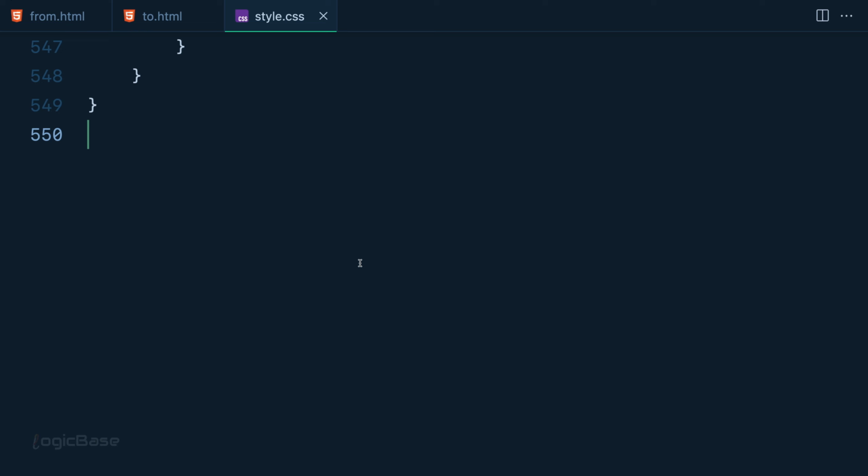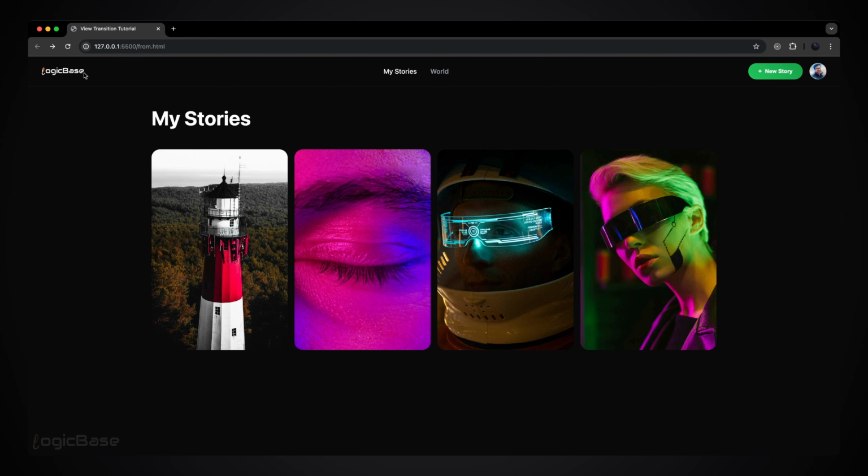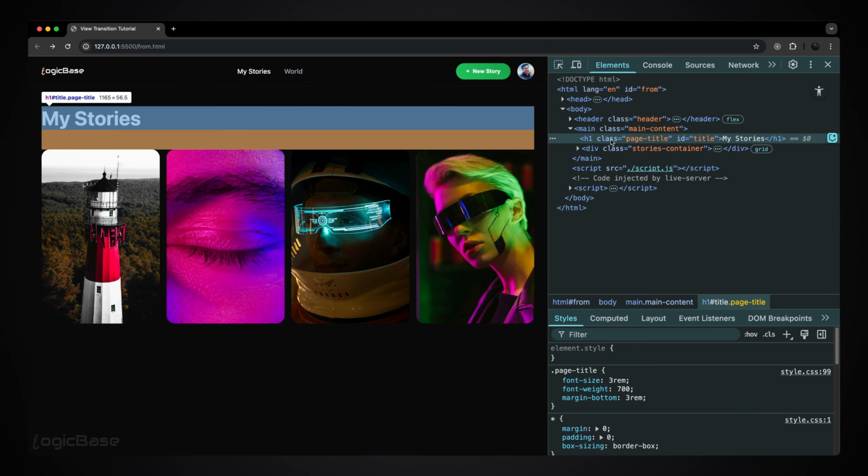Okay? To use the View Transition API, I've come to the style.css file. And for cross-document transitions, we first need to enable the View Transition API in our document. For that, I'm writing view-transition navigation auto. That's all I've written, nothing else. Now, if I reload, I'm keeping the browser's DevTools open at the same time because we'll need this continuously.